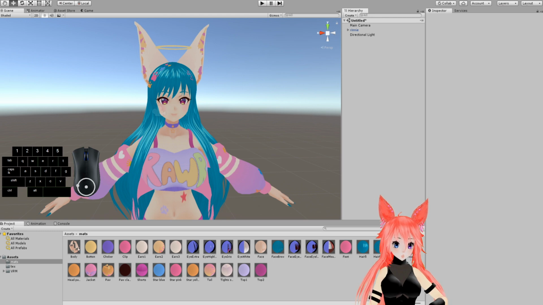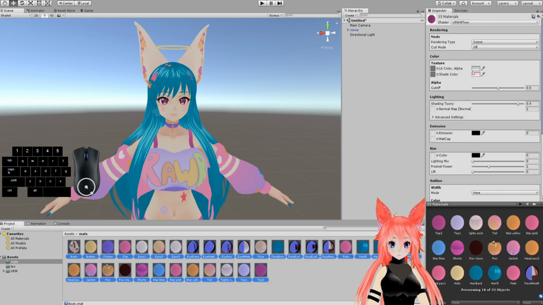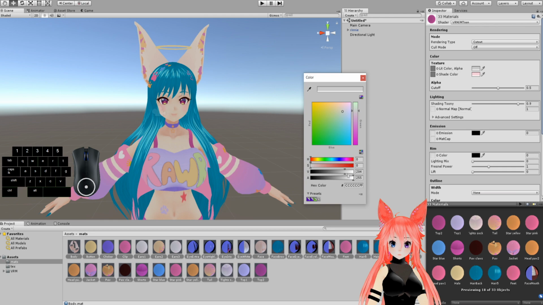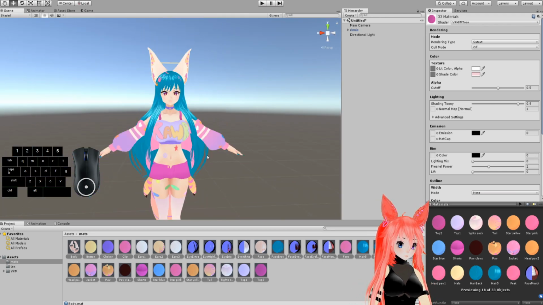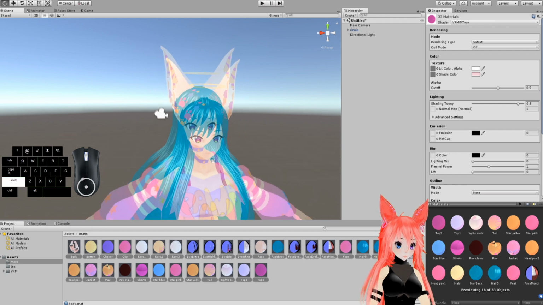Alright, so those are the materials. Normally you wanna set them to full brightness, so she's nice and bright. Good.